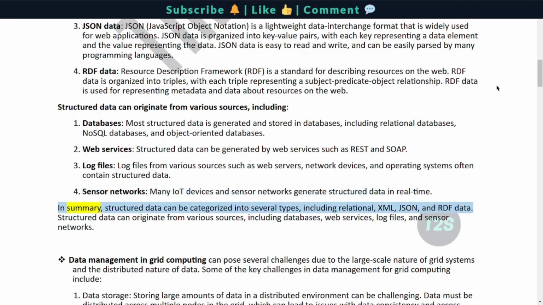In summary, structured data can be categorized into several types, including relational, XML, JSON, and RDF data. Structured data can originate from various sources, including databases, web services, log files, and sensor networks.